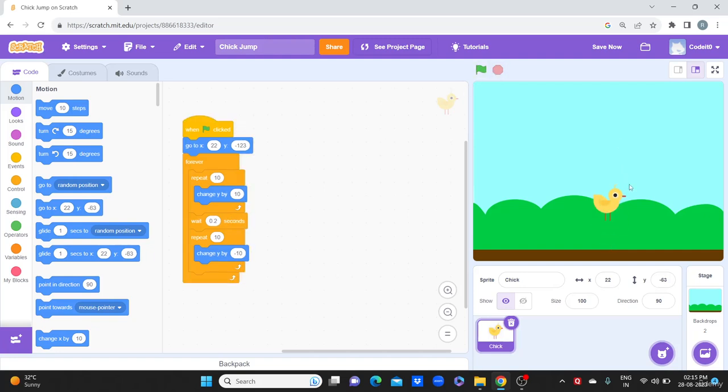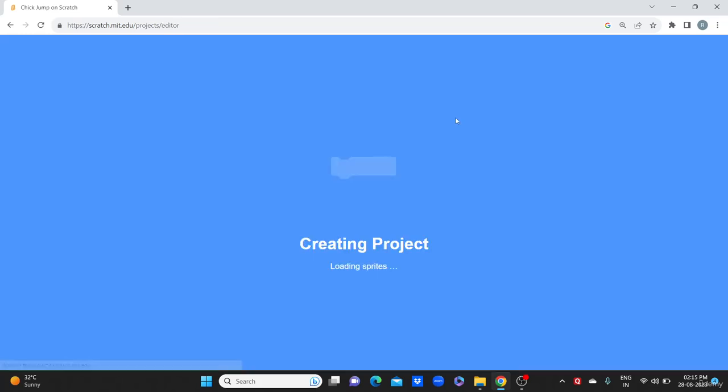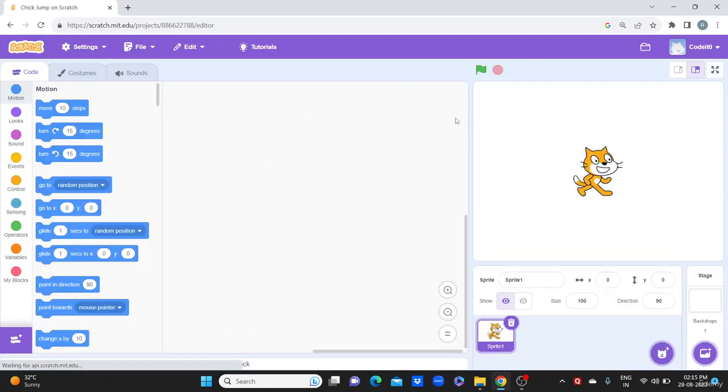Now if I stop, see it stopped in the middle, and the stop button turns green. Now when I start again, it starts from the bottom position, you can see. So this is how you can make your character jump. I'll save it again and we are going to start a new program. I'll click on the new option. Okay, so we have written and saved it. Now we start with the new program.